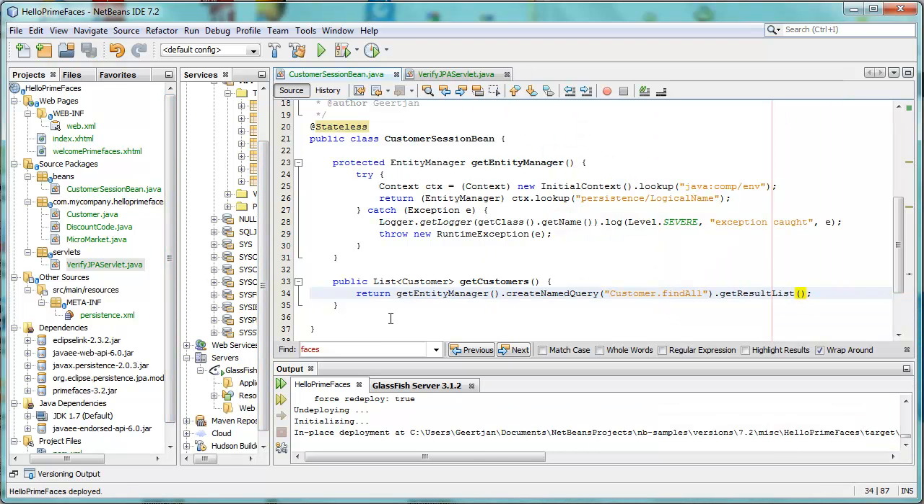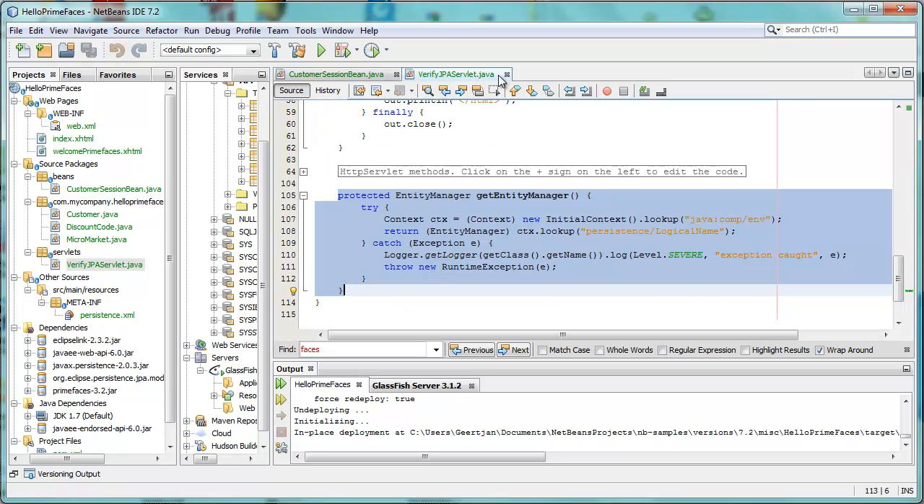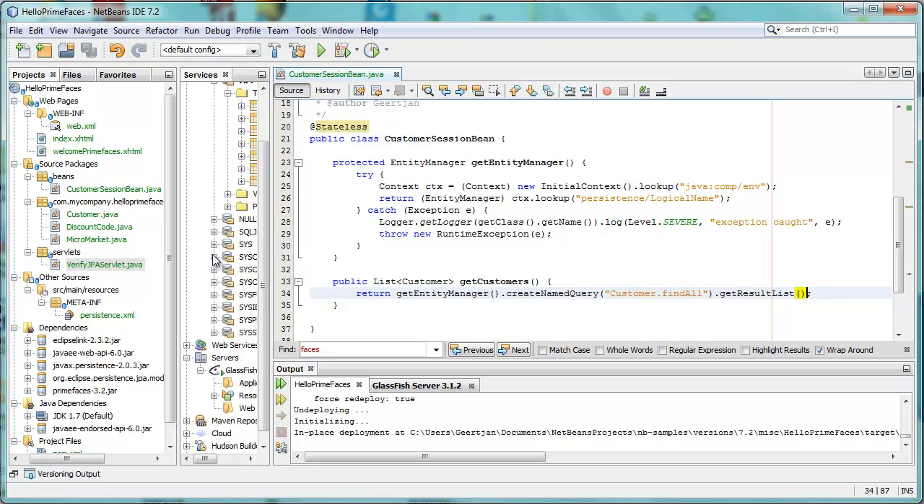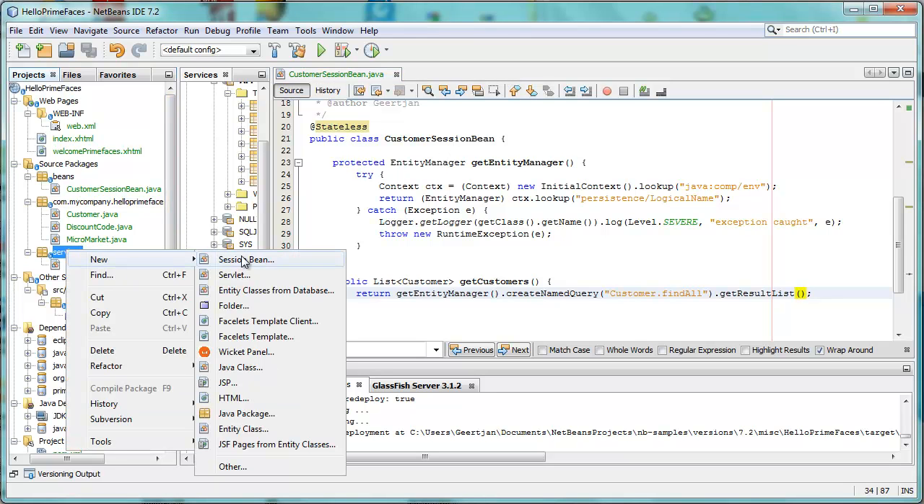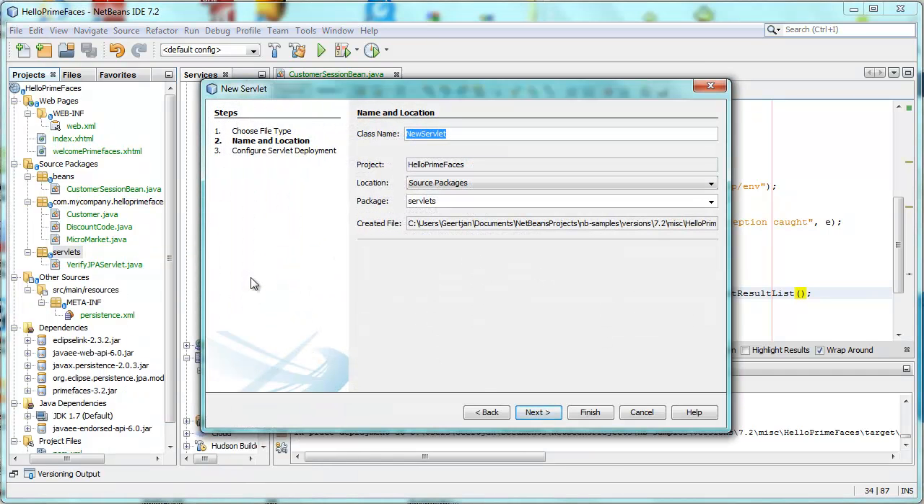What we could also do right now is test whether this bean is working correctly. Before, we tested whether the JPA layer was working correctly. Now we will do a quick check and create another servlet, verify bean servlet.